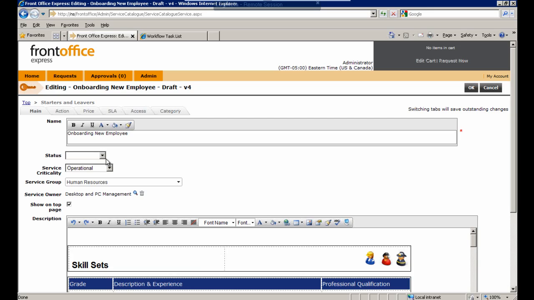Now when we're in here, we've got status, and status can be used to manage different phases of the life cycle of the service. So we're just going to set that to approved. The show on top of the page, if checked, provides a quick link on the service catalogue homepage, enabling users to raise a service request against that service without having to navigate through to the relevant service categories, leading to greater user satisfaction, hopefully.